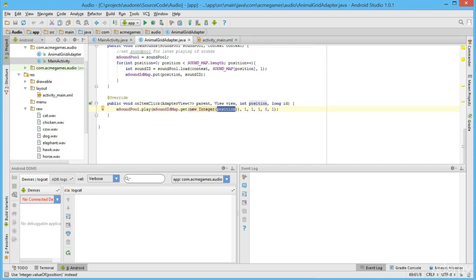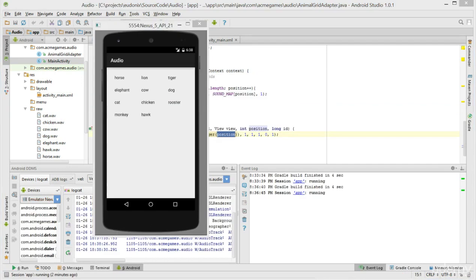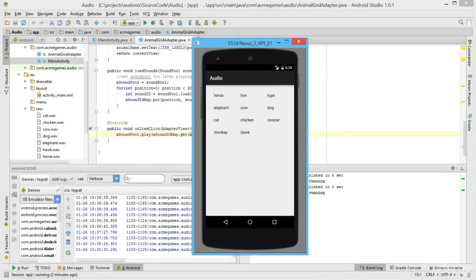The sound pool will take care of the rest for us and play the sound on a device or on an emulator. So let's run the application on the emulator and see how this code runs. We see here we have the grid of the different animal names that we have listed in our array in our strings XML. Each one of these names will be associated with one of the raw WAV files of that different animal. So for instance, if we click the lion name, we can hear the sound of the lion WAV file. As opposed to if we click the cat name here, it will call the associated cat WAV file.